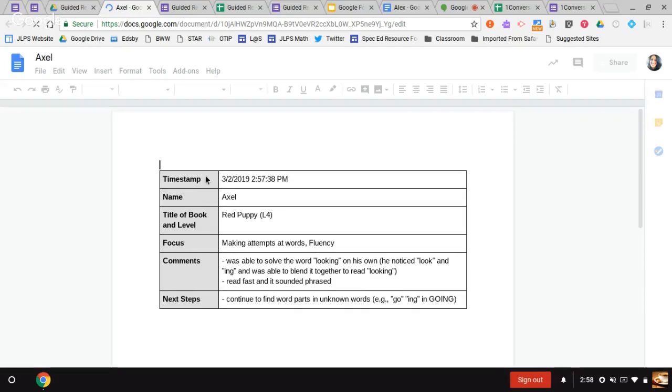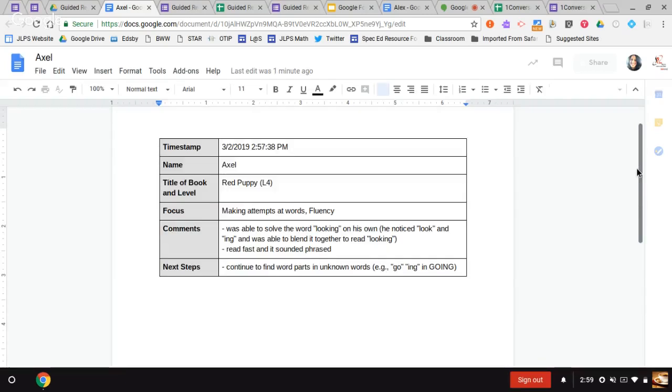And here shows up all the information for Axel. This is awesome because as I continue to use the form and do more guided reading sessions with each student, I can simply scroll through his document, and all the other responses that I submit will show up in separate tables like this.